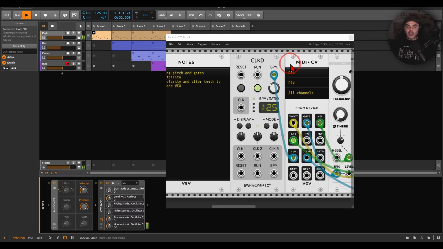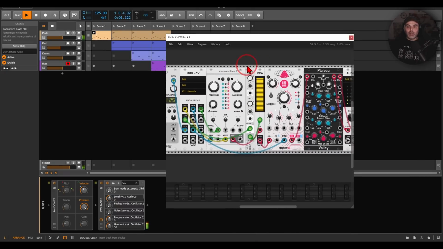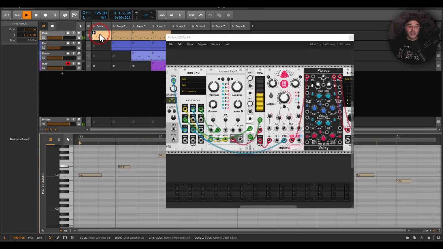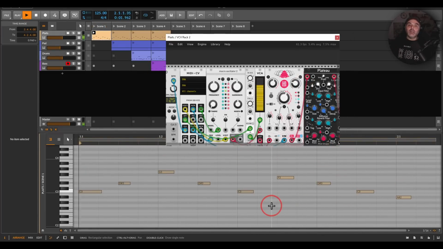And already you can hear that I have a sequence going on. So I'm using again the same voice more or less. I'm using Plats, again through a delay and some reverb, and I have here a MIDI clip, right, that I'm using to sequence this voice.